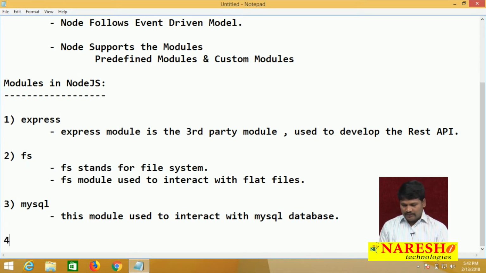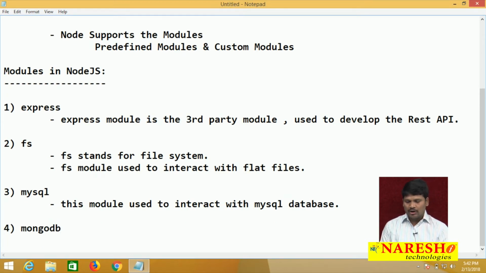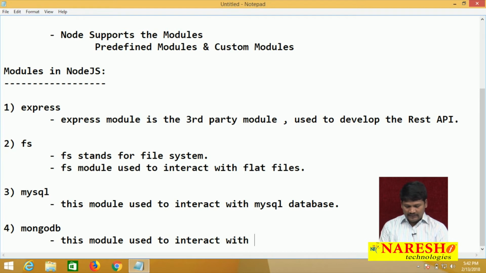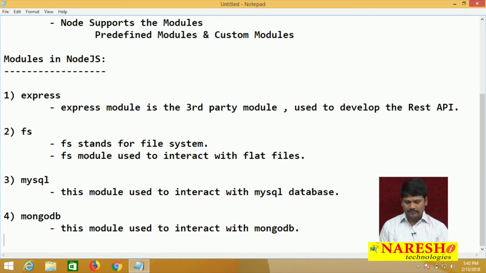Fine. Let me go for one more module. The name of the module is the MongoDB module. Why MongoDB module? This module is used to interact with MongoDB. In order to interact with MongoDB only, we will use one module. The name of the module is the MongoDB module.